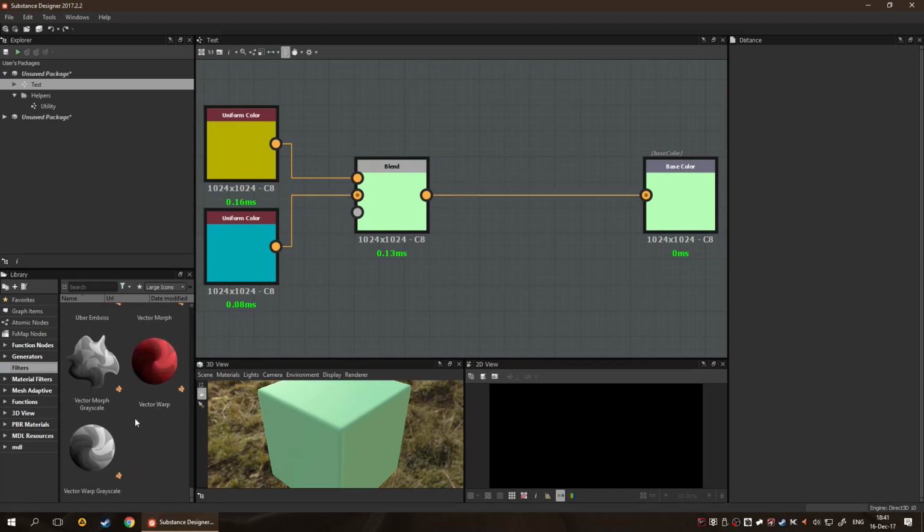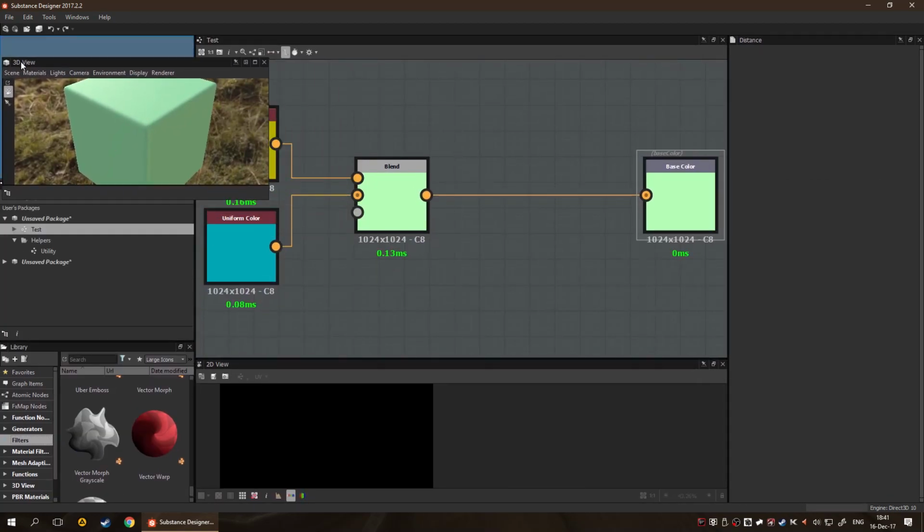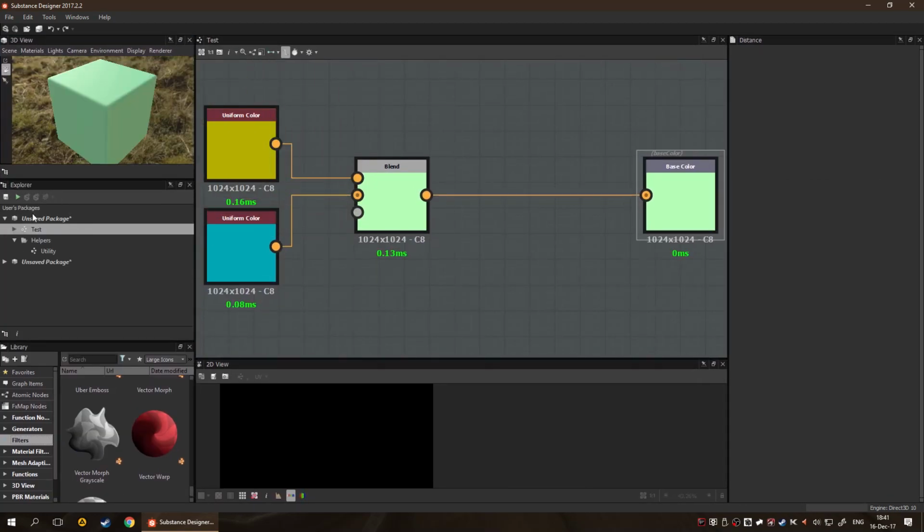Now, I'm not a big fan of the way this whole thing works, simply due to the fact that, at least most of the time I work, the package is not a very big window that I use. Okay, so I'm just gonna pop the 3D view out, and I'm gonna put it over here, and I'm gonna grab my library.